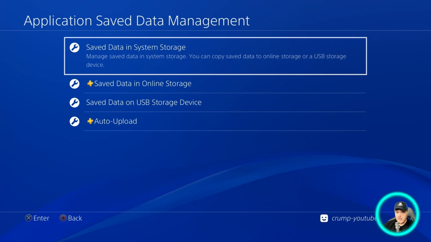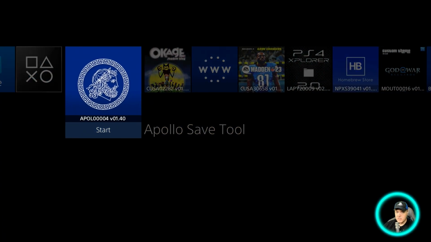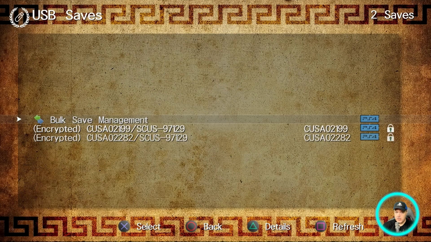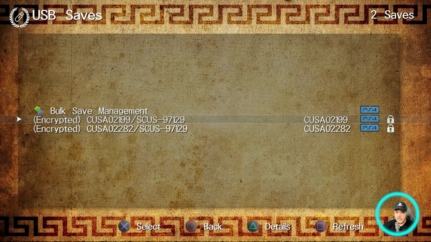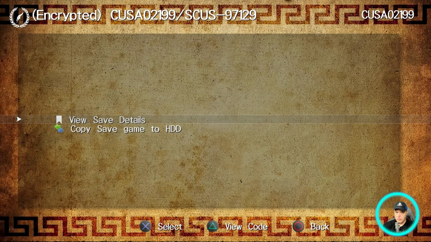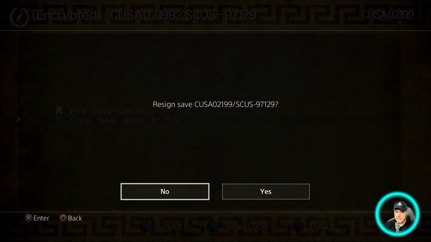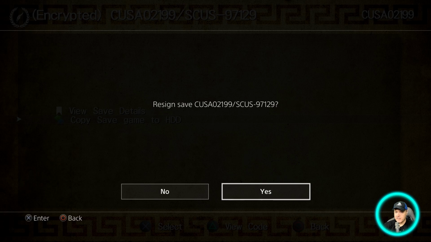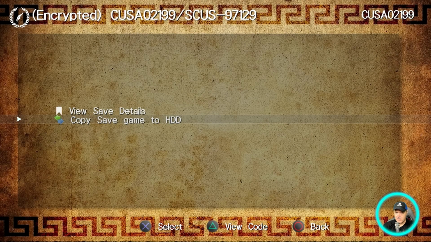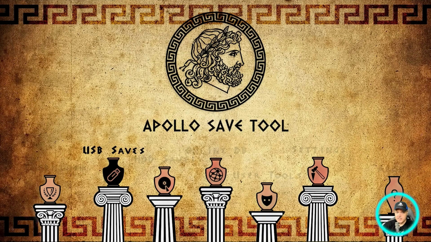So let's go ahead now and go to Apollo Save Tool and go to USB Saves. And I will definitely be picking the one for 2199 because that is for the United States. The other one here is for Europe. So select whichever one is appropriate for you and then select copy save game to the hard disk drive and press X. And we do want to re-sign it. So let's go ahead and hit yes here. And now it shows that that has been copied successfully.